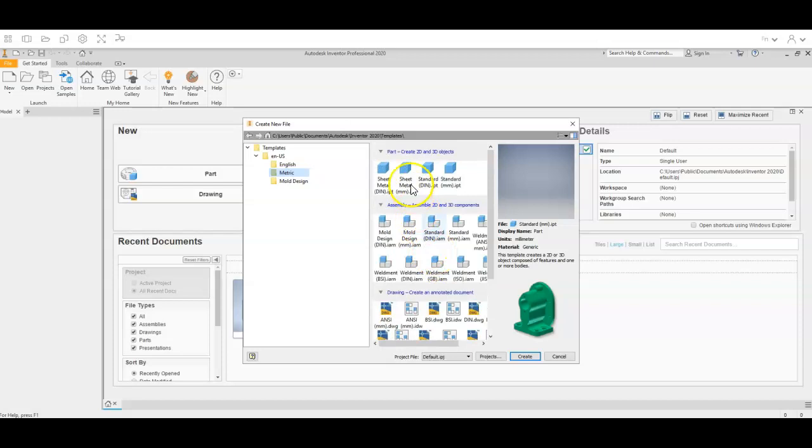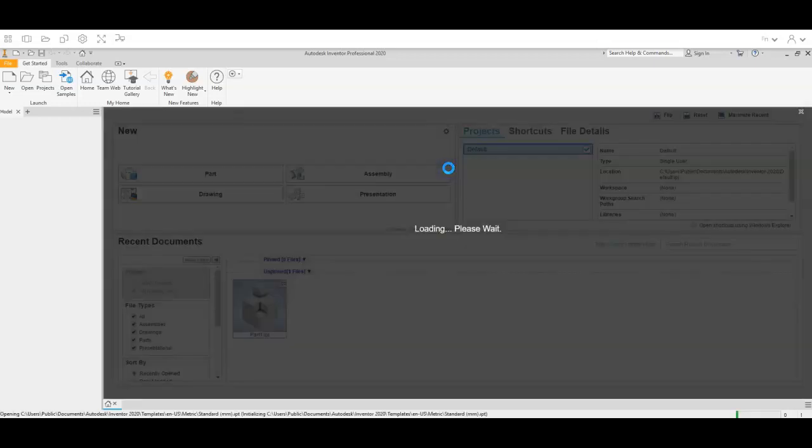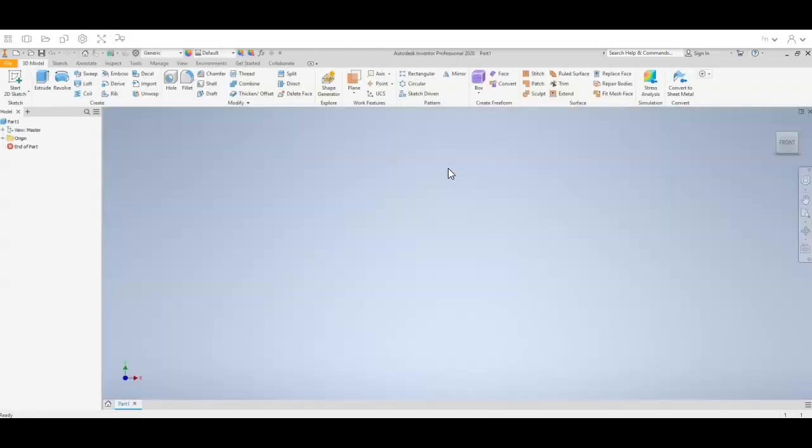We're not that advanced yet, so we're going to choose a part, and I want to choose standard millimeter.ipt. I don't want to choose any of the others. They will be different. I always want to choose this one right here, standard millimeter.ipt, for the work that I'm doing. I have 2 choices. I can do a double click like you just saw, or you can click on the part and then move the mouse and click on Create.